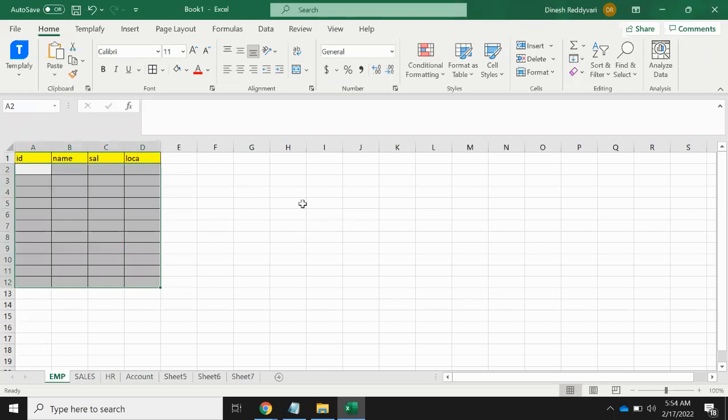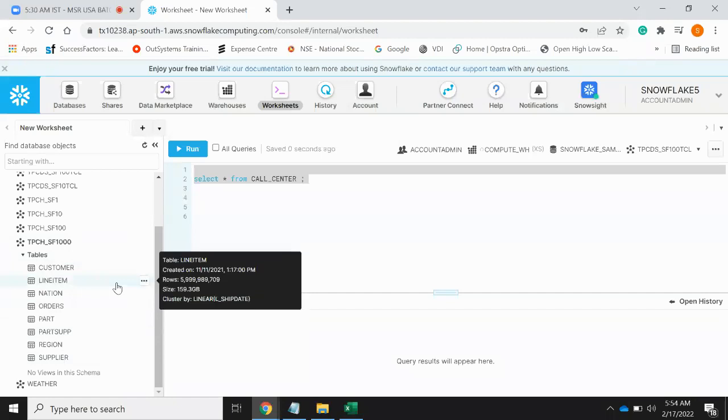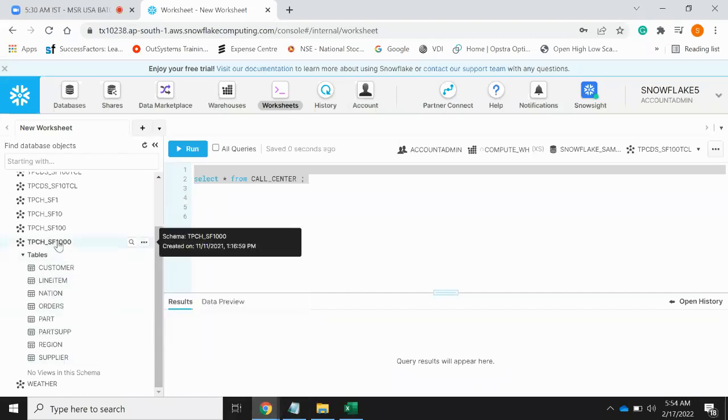If you store these details like this in an Excel file, it is very difficult to fetch the information, right? That's why in a database you are going to store them in the form of tables. You can create n number of tables in one schema.